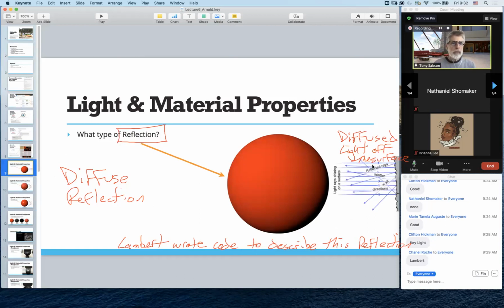So, diffused, we have microscopic irregularities. Light comes in, it may come in organized, but it hits this surface, and then little nooks and crannies are going to send those reflected light rays in all different directions, diffusing the reflection off of it. So it spreads the light across the surface evenly. We don't see any organized environment reflections or direct light highlights.